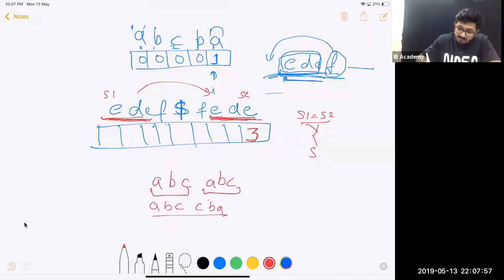So what we are doing here is we are just reversing this part and then computing the LPS. So the LPS comes out to be 3. That means starting from the 0th character, we have a palindrome of length 3. Is it clear?